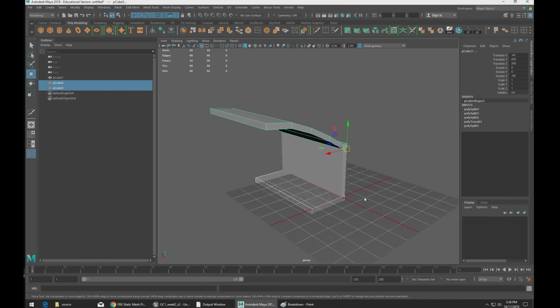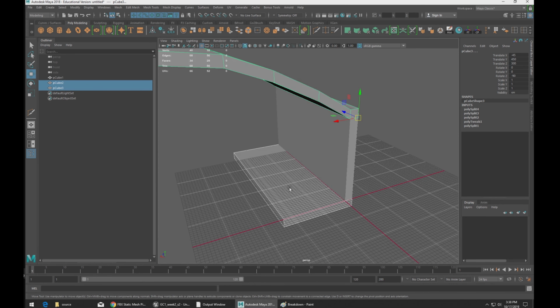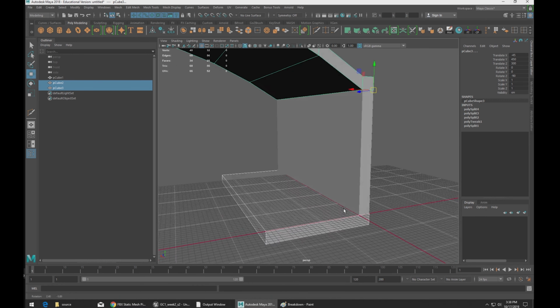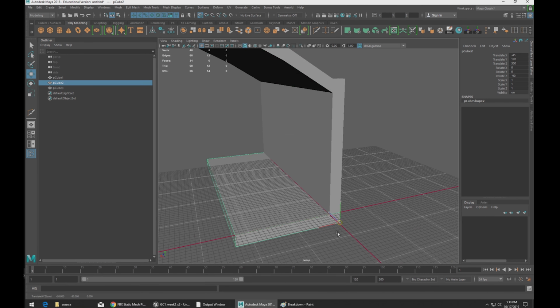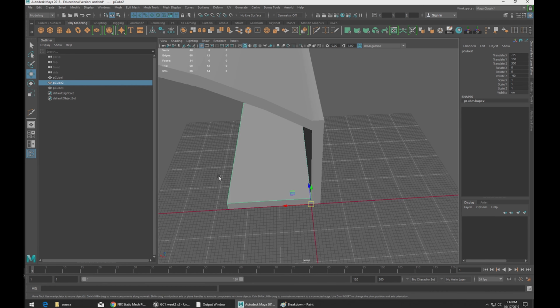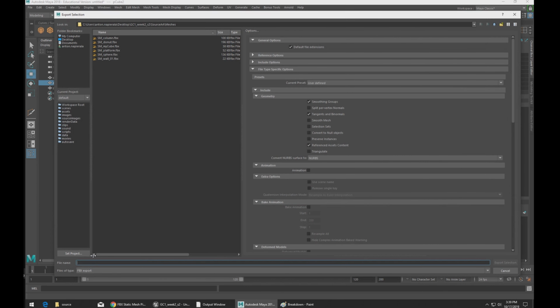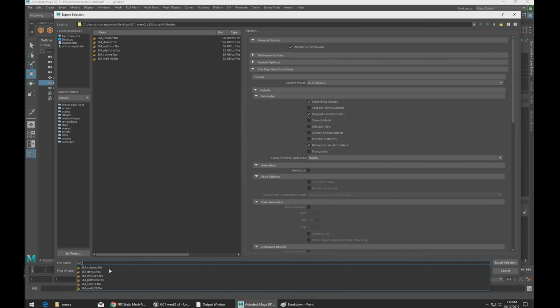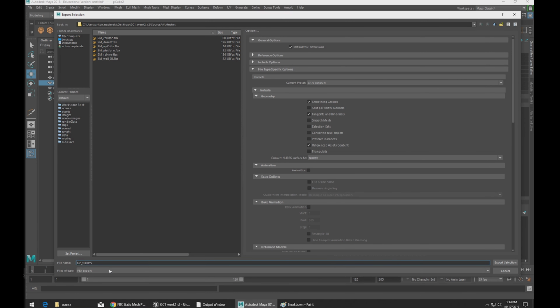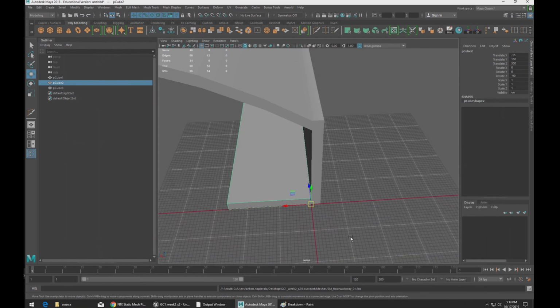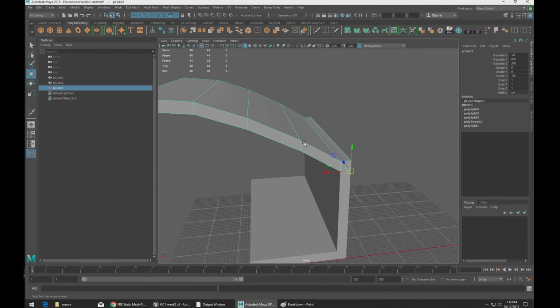So this is going to be this, and I just almost did it wrong. So I'm going to select this and move it to the origin and export it. File, export selection, SM ceiling 01.